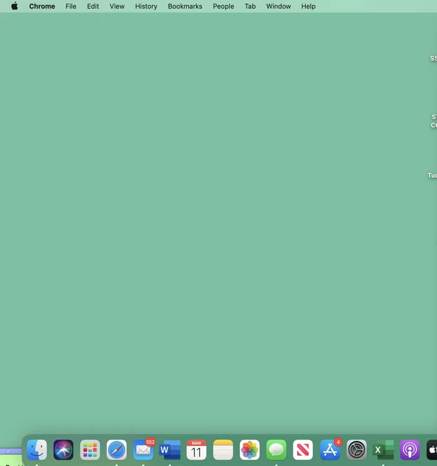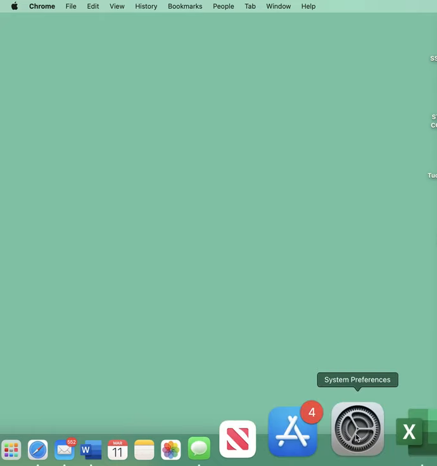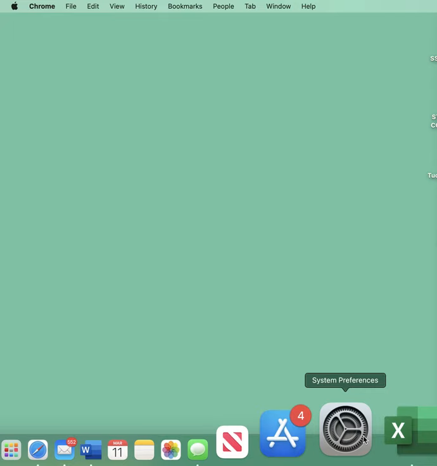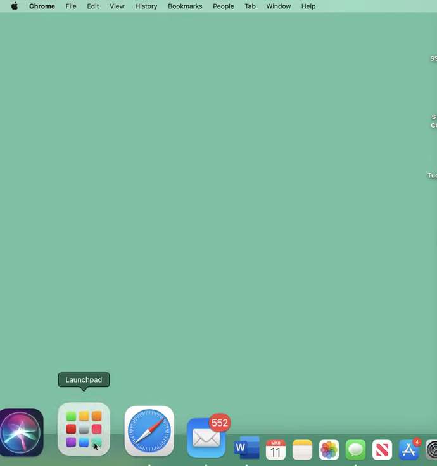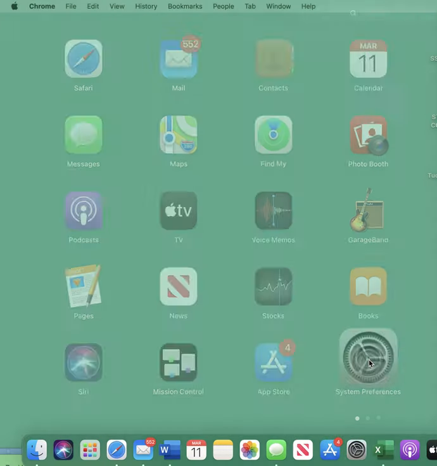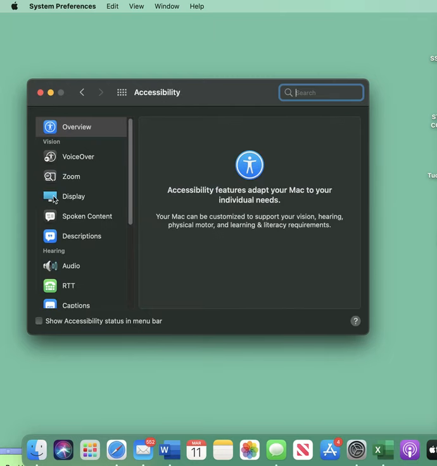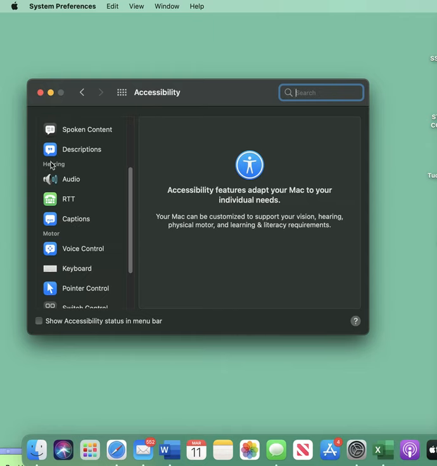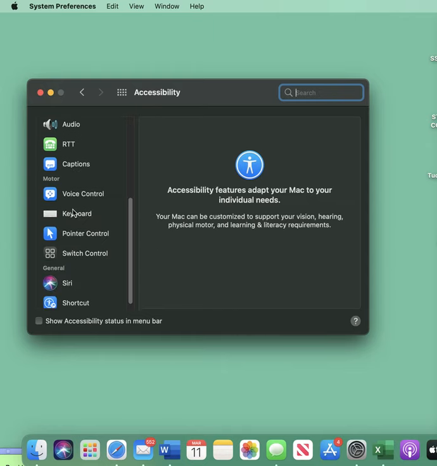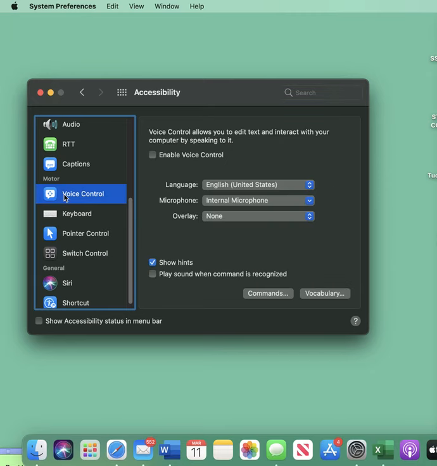Like in my other tutorials, if your system preferences is not here in your menu, you need to come to Launchpad and then go to your system preferences. We're then going to go into accessibility. Within accessibility, we've got our vision accessibility, we've got our hearing, and now we're going to work in our motor. So the first one we're going to look at is voice control.